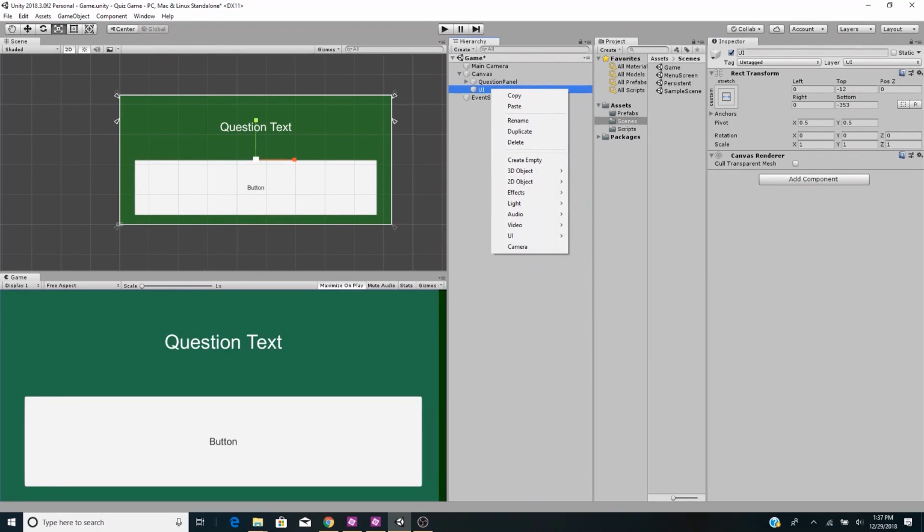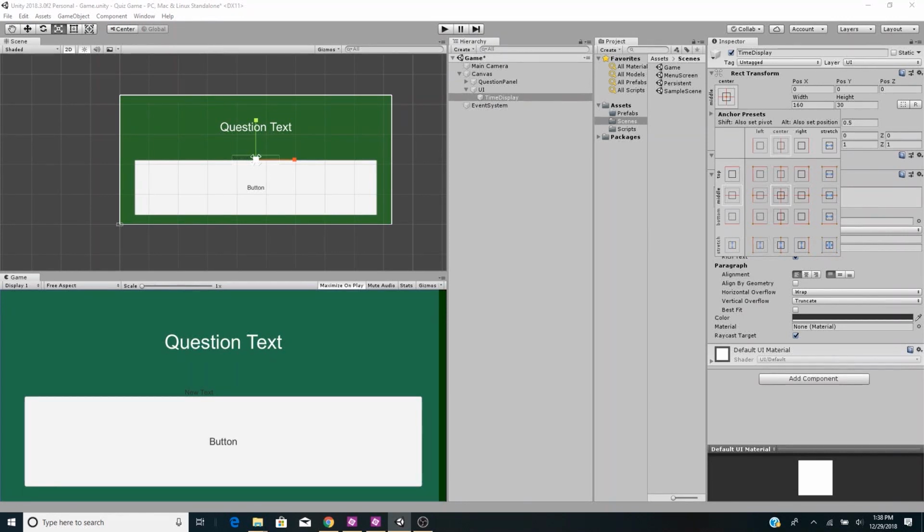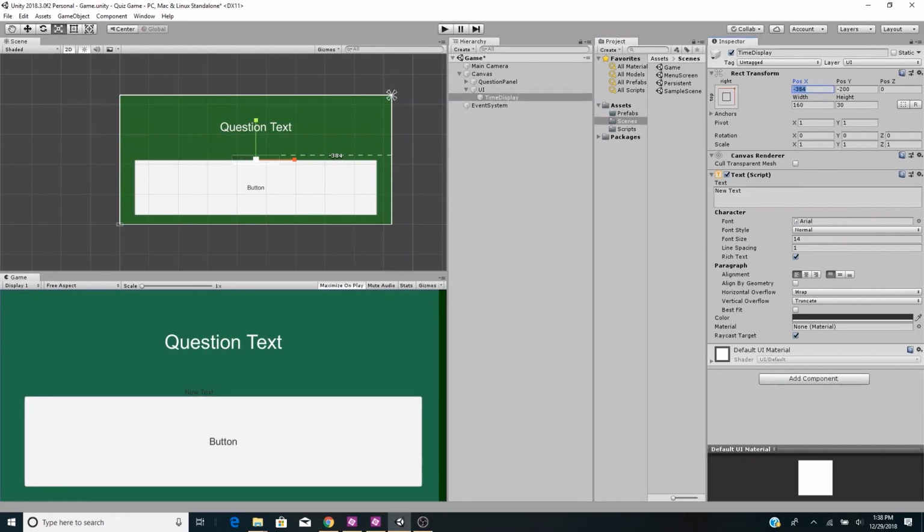Let's add another game object to our UI. Go to UI, go to text. We added some text to our UI panel. Just change that text to time display. Then we're going to position it into the top right corner. So we move our rect transform into the top right corner. And set our position X and position Y to 0.